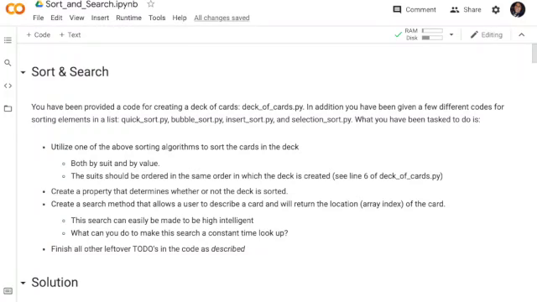Everybody. Today we have a new problem. We have been provided the code for creating a deck of cards. Our task is to sort the deck of cards by suit and by value. The suit should be ordered in the same order in which the deck is created.